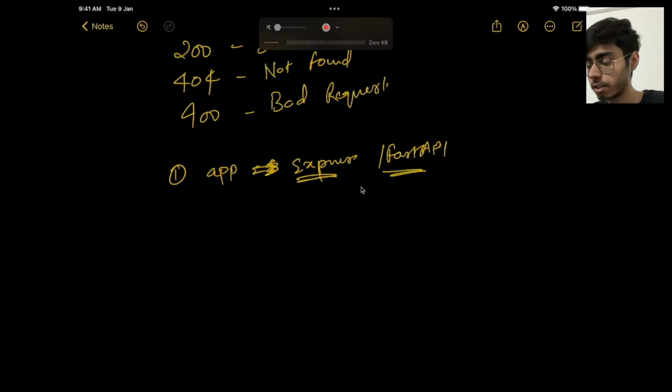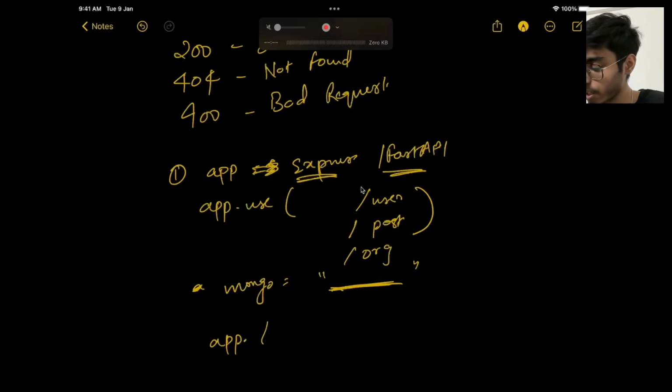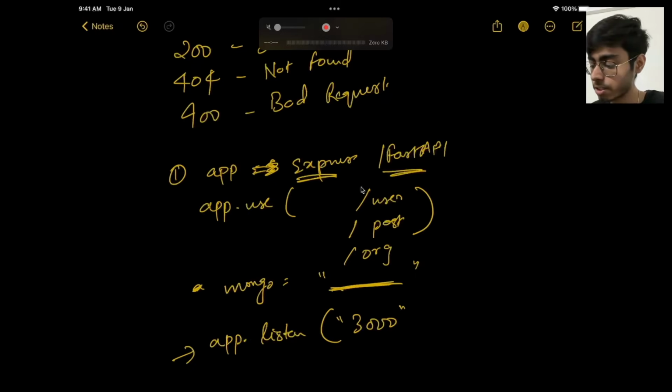So define an app for these services. Then you define your routes, that means app.use some routes, let's say /user, /post, /organization. Define these routes, and then you also connect your database to your app. Like you can define Mongo equal to the MongoDB URL, that means the URL of the MongoDB server at this location. Then you switch on the MongoDB server, and after that you can start listening with app.listen on a particular port, let's say 3000. Then you have a try-catch block, so if any error occurs in starting the server, it will be caught. Now I've explained this at a very high level.